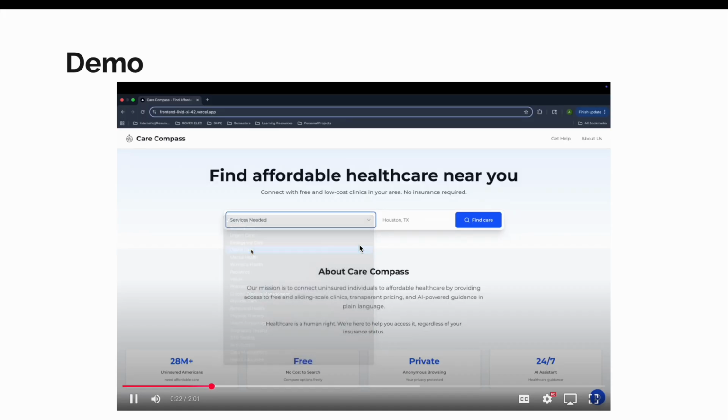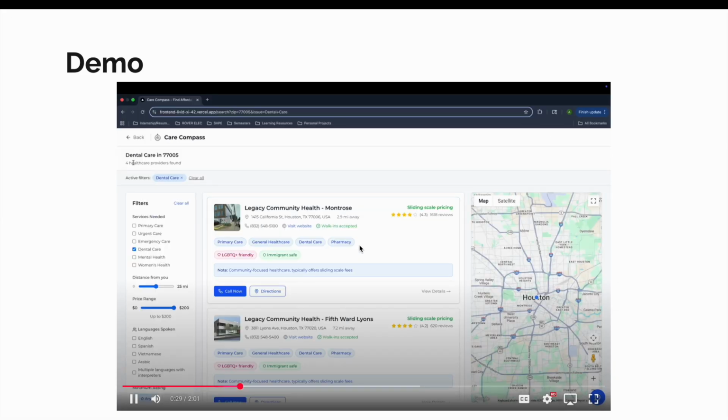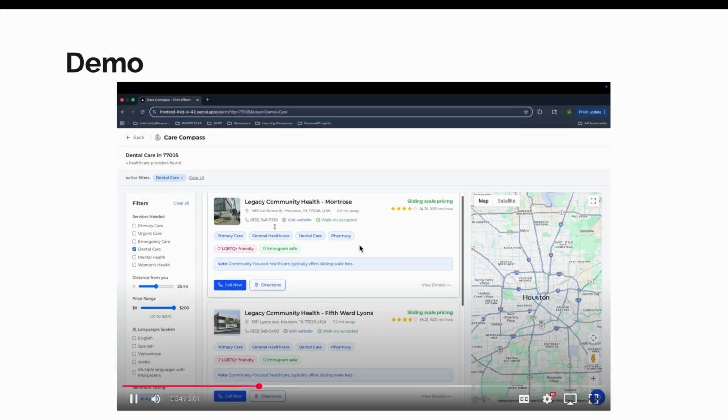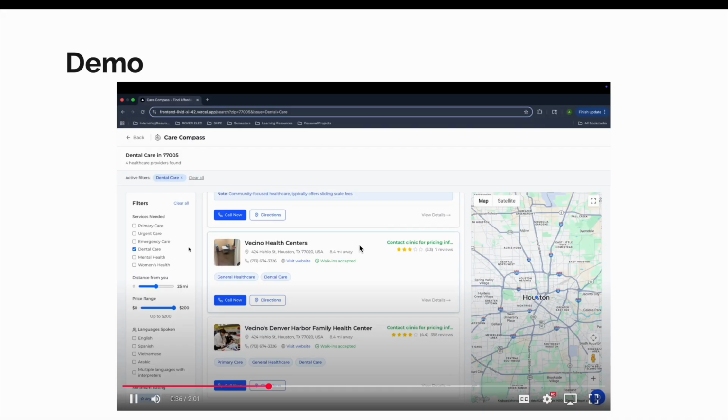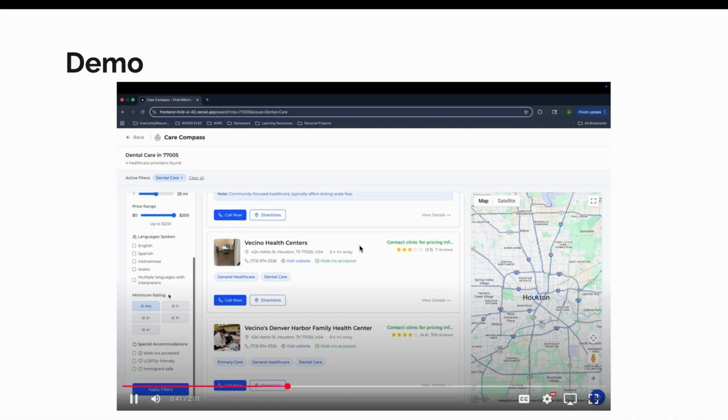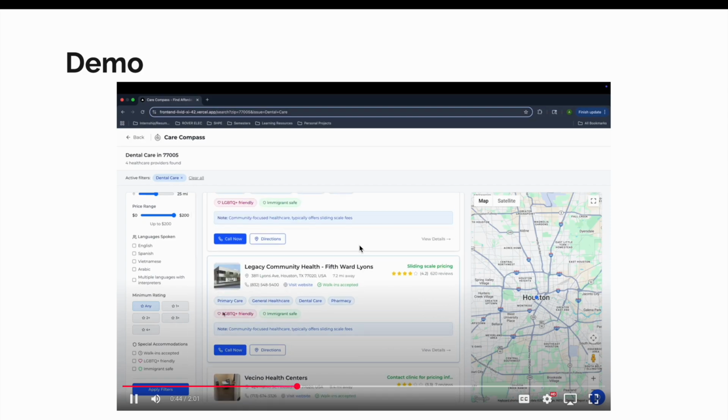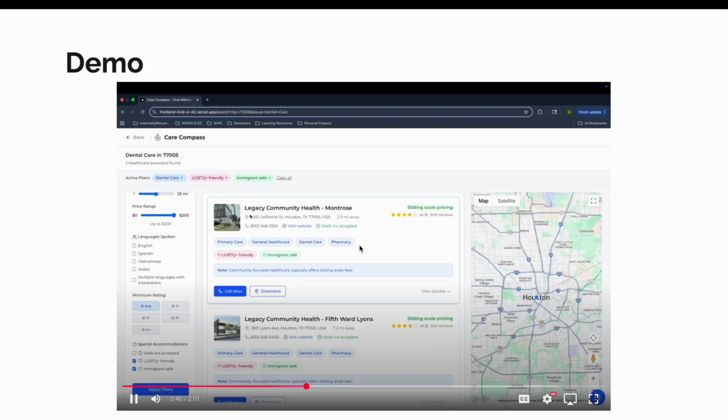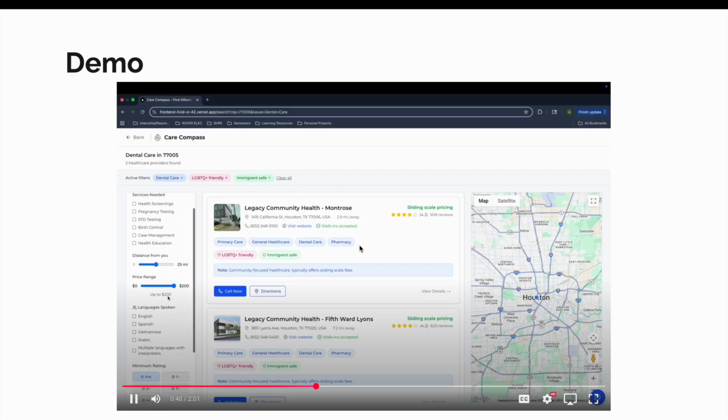If we go and do something like dental care, our user can input their zip code. We are provided with some healthcare clinics that provide dental care in their area. On the left, you can see filters, and on the right, you can see the different healthcare clinics. If we filter out the non-LGBTQ plus friendly and immigrant friendly healthcare clinics, then we are left with 2 more.